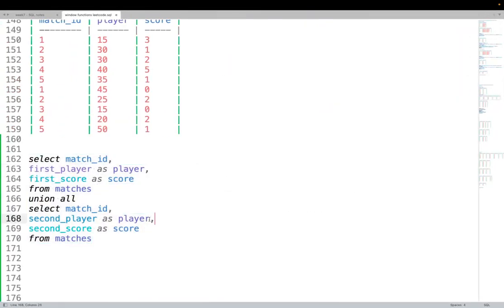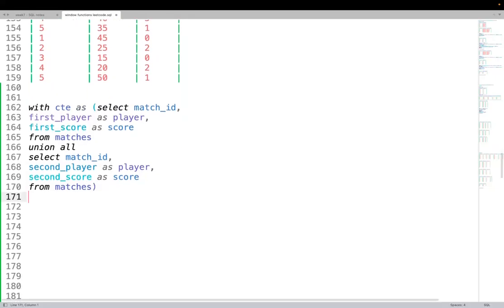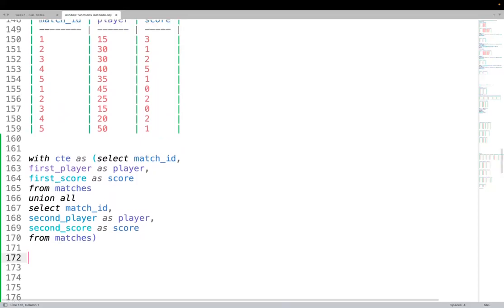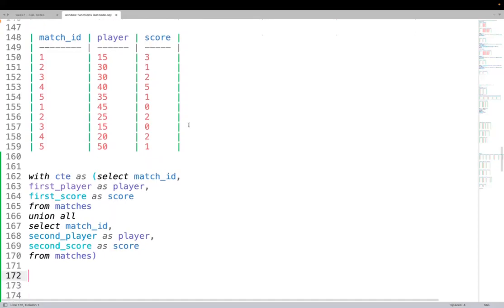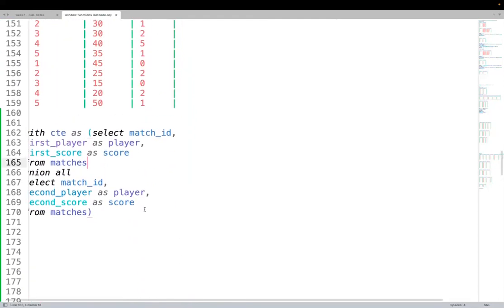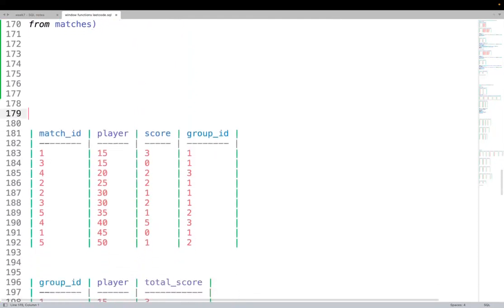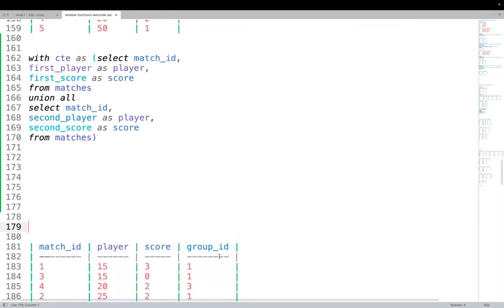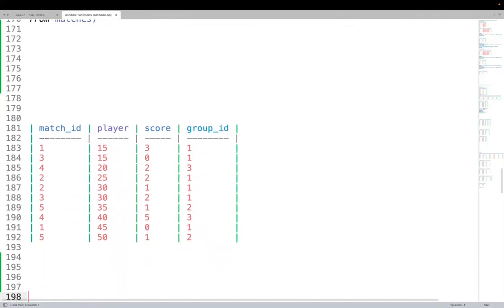Anyways, what I can do is make it a CTE. So let's say with CTE as, because I have to do a lot of calculations after this. That's not the only calculation. With CTE as this. Now next, what do I want? From this structure, I want match ID, player, and score. Apart from that, I want group ID also.